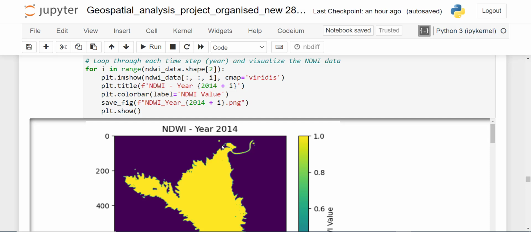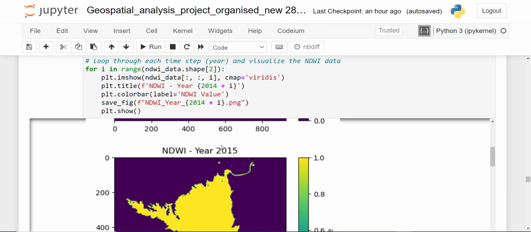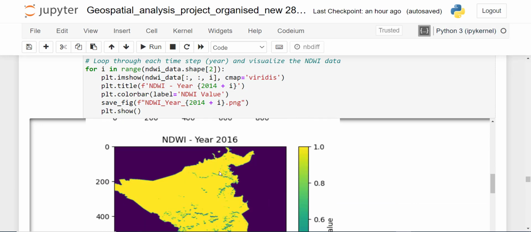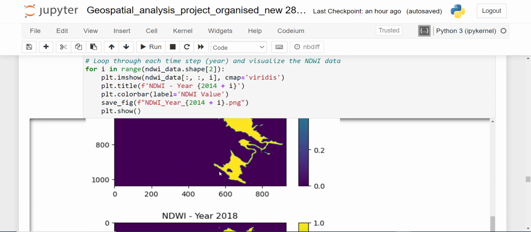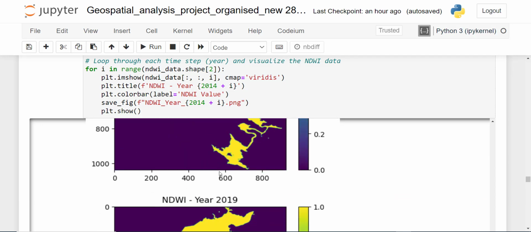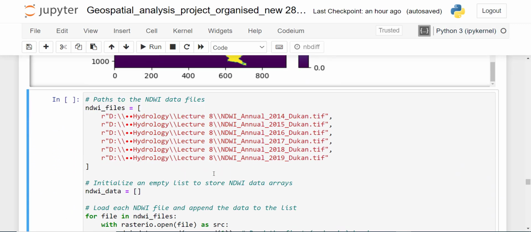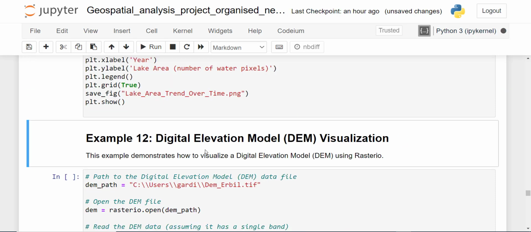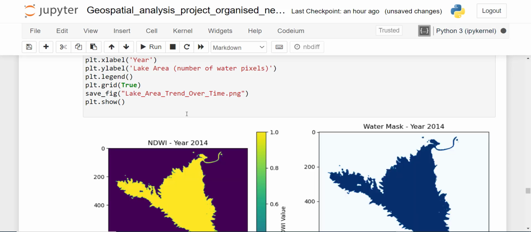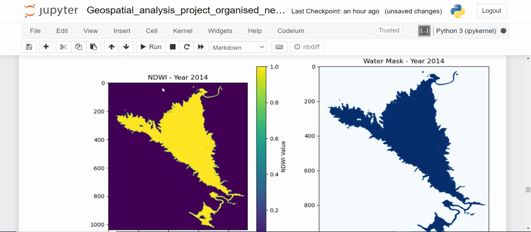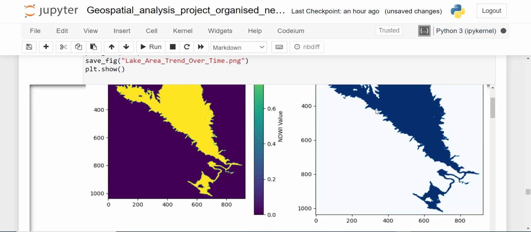NDWI for 2014, NDWI for the year 2015, 16, 17, and 18. On the left side, we have NDWI for each year, and on the right side, we have the water mask for each year.